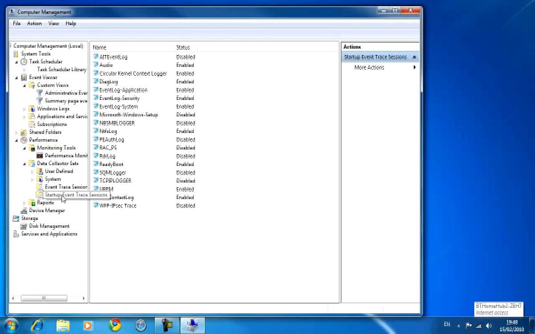And this here is an event trace of startup. Okay, audio enabled, kernel contacts logger enabled, DAL logger enabled, event log application enabled, and event log security enabled, Microsoft Windows startup disabled, ready boot is enabled. You can actually disable that. Ready boot. IP segment trace is disabled.